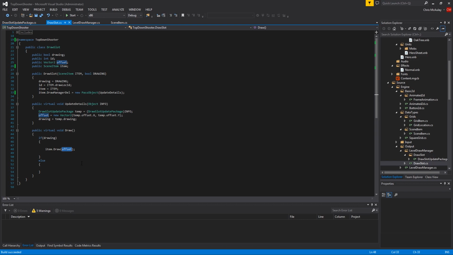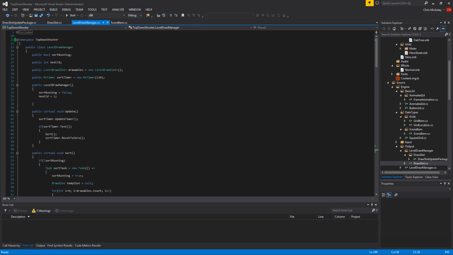Are there other ways I've found to do it? Yes, but this one just seems to be the least confusing way to do it. So this is the world's offset. Whatever offset you wanted to draw with, you pass in on the update, and then you have it for the draw here. And then it has the scene item that we are working with. So this is the item. So essentially this is a package that encapsulates the scene item with a couple other variables to use in Draw Manager.